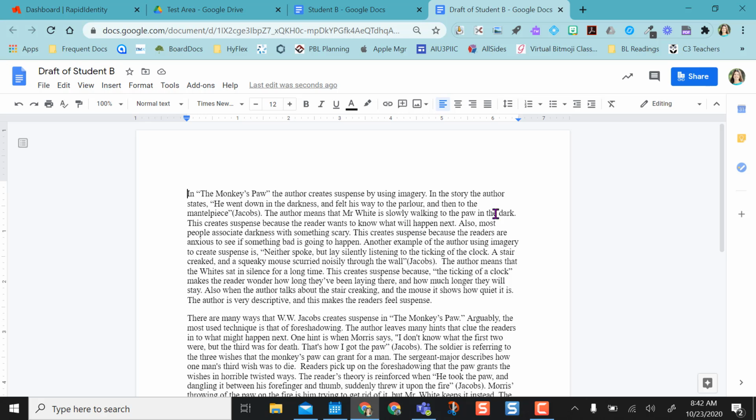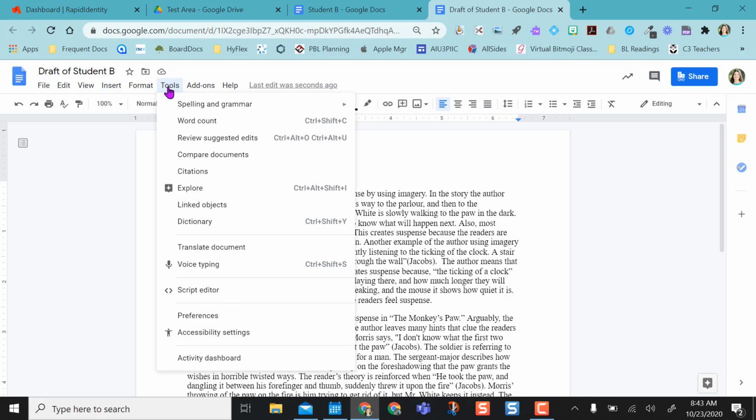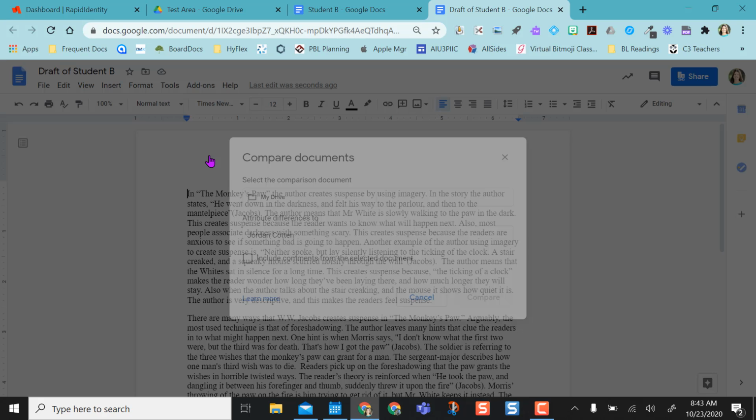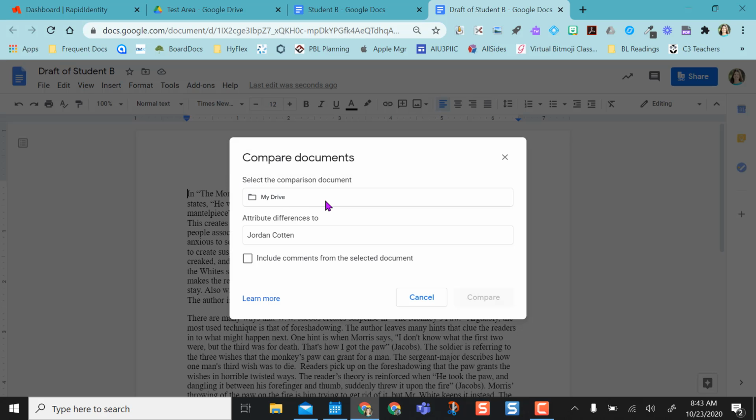So I'm going to go back to the draft, and what I want to do is compare the old paper with the new paper. Okay, so what I need to do is on the old version, I need to come up to Tools and find the Compare Documents option here. And I'm going to select Compare Documents. Then it's going to ask me where is the document I want to compare it to.